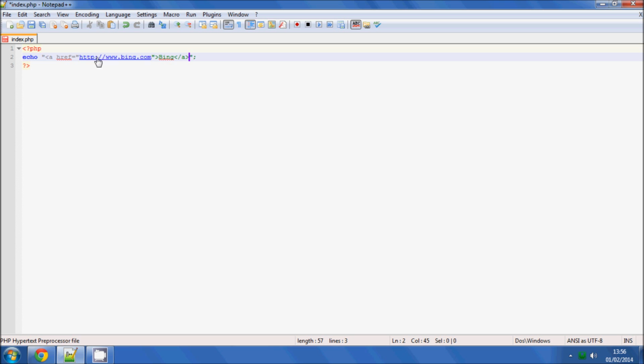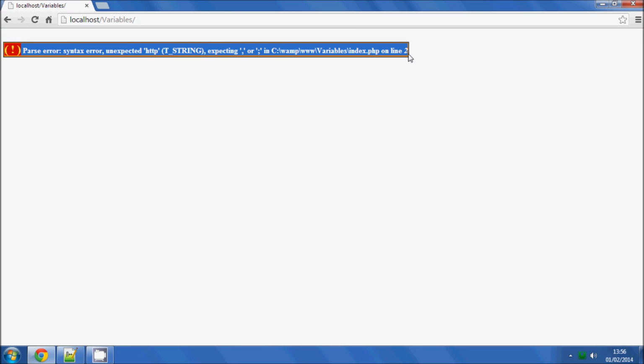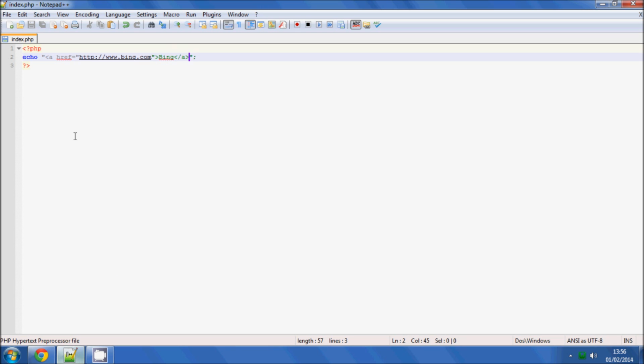So now if I save this and preview it, what we would expect is a link to appear. But instead there is an error on line 2 because PHP has found an unexpected HTTP. And the reason for this is, what we would notice is that it starts here and ends here, and there is some HTML code in the middle. But PHP looks at this differently, and what it reads is it starts here and it ends here at this double quote here.